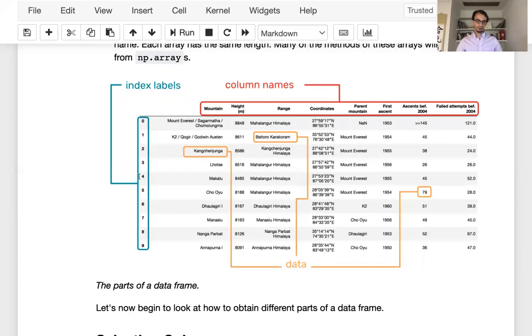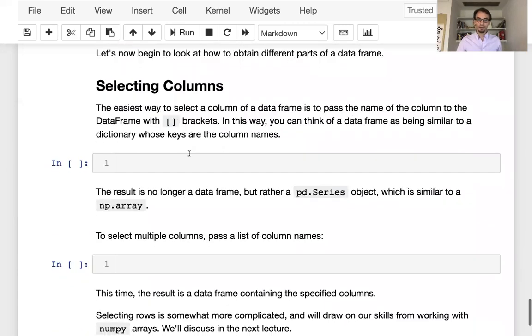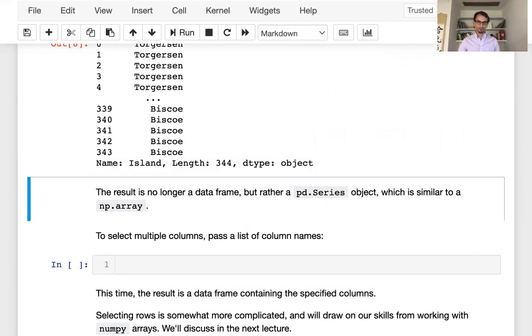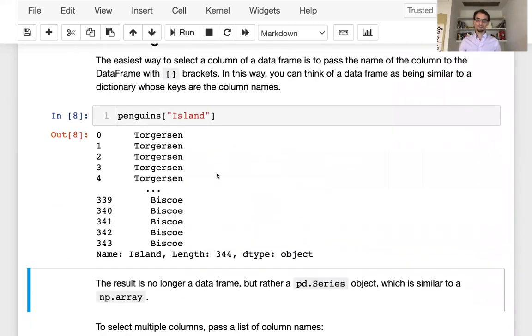So we are going to figure out how to select some columns. So the easiest way to select one column is just to pass the name of that column to the data frame with square brackets. So in this way, we're actually using the data frame as kind of a dictionary whose keys are column names and whose values are the data in the columns. So for example, I can do this. I can do Penguins Island. So when I do Penguins Island, I say, hey, please give me the column that has name island in the Penguins data set, in a very similar way to saying, hey, please give me the value that has key island in a dictionary. So I can use a data frame like a dictionary to grab individual columns this way.